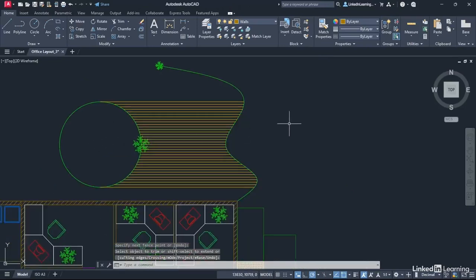If you zoom out now, you can see that our hard standing, our decking is all in the right place. Our planting area is clear of those lines that represent the decking as well. So you can see there how Trim and Extend are incredibly useful again for modifying your objects in your AutoCAD drawings.